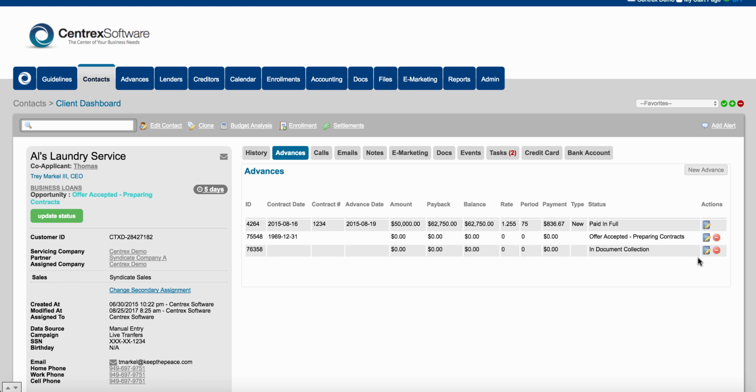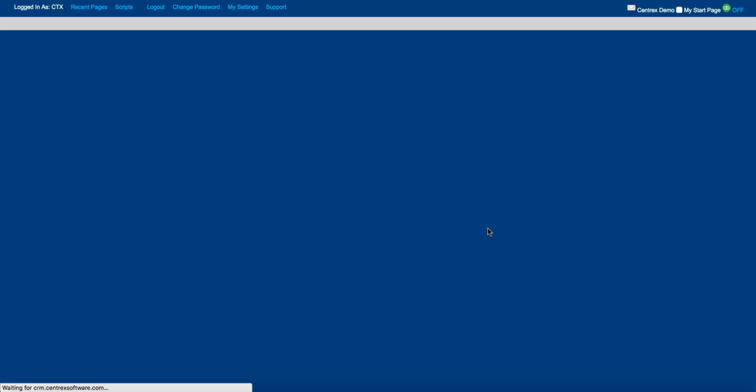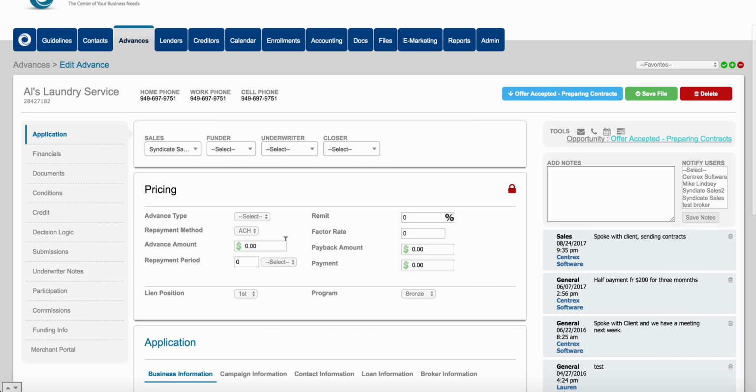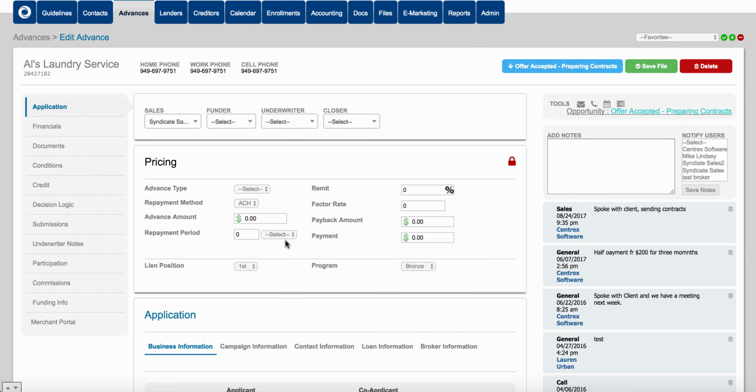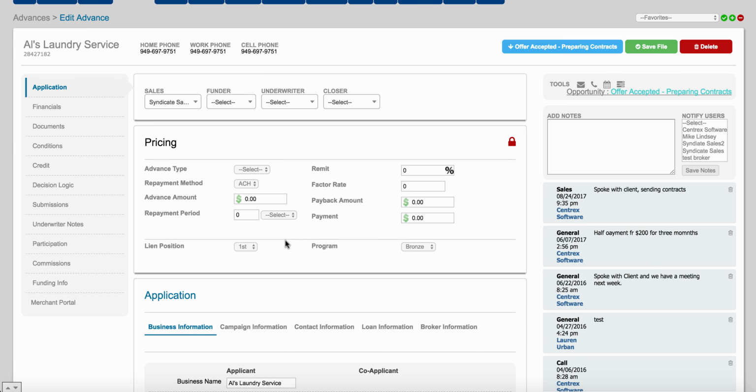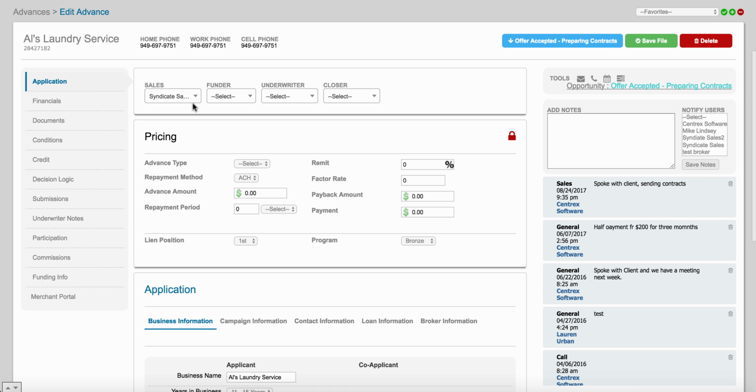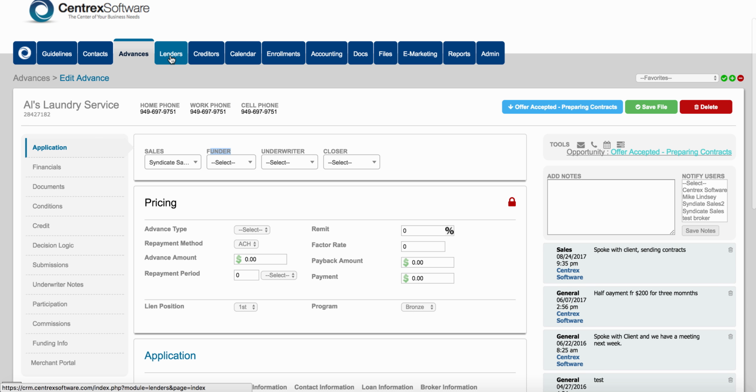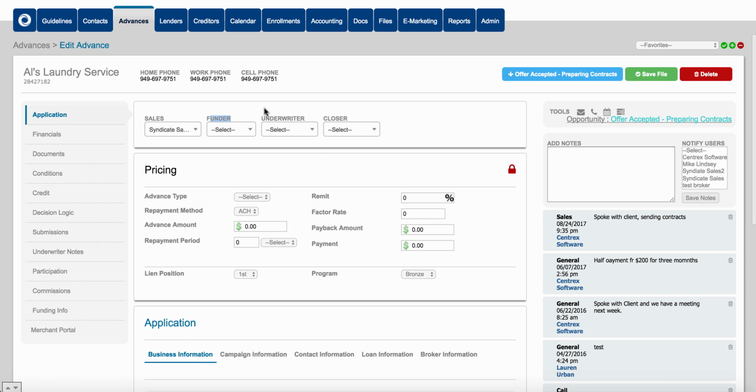I can also edit a current advance opportunity. If I click on this little book with pencil, you can see I've got multiple different types of advances I can look at, and I can edit this particular advance opportunity. In the advance opportunity section, you can assign this advance opportunity to a sales rep, a funder, which will come from your lenders tab, which we'll talk about in a second, an underwriter, or a closer. We can customize these advance assignments for you. So if you want to call underwriter a chaser or a closer, or a sales rep or a funder or a broker, we can always customize these for you.